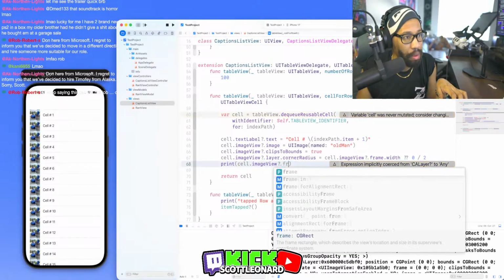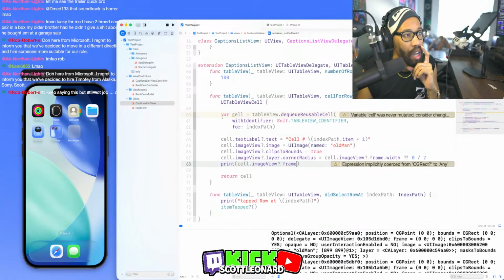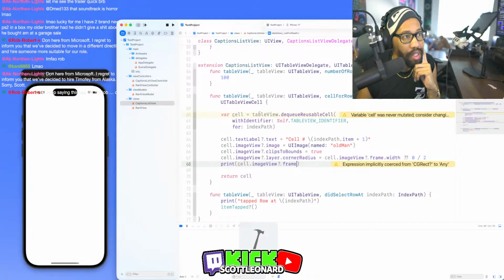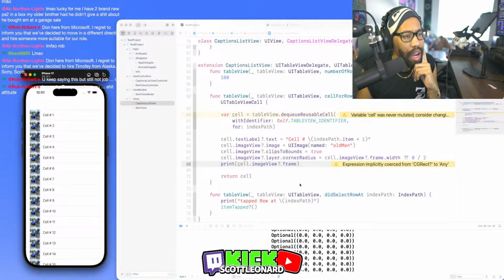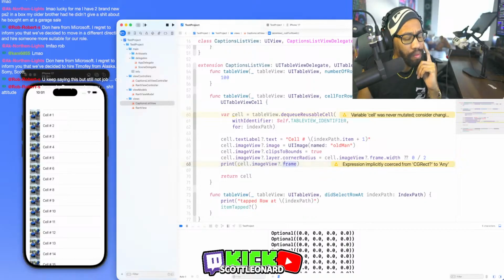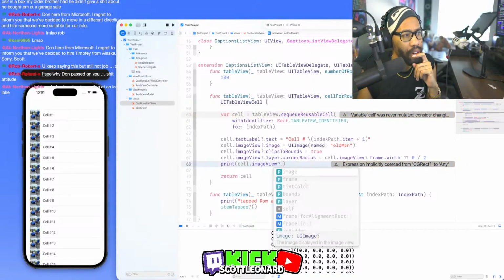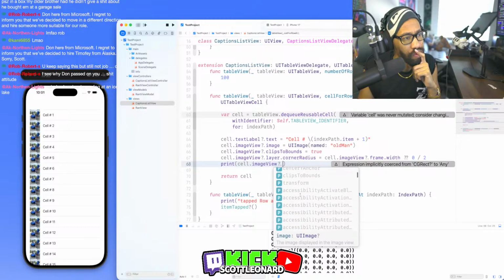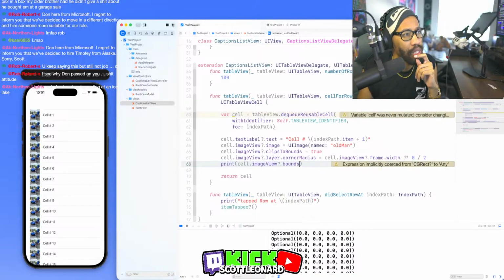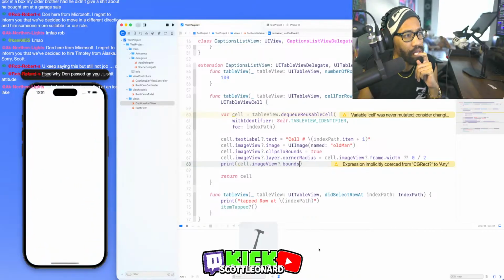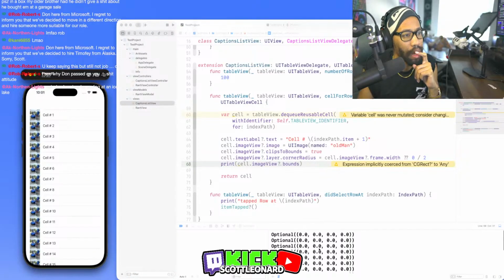Okay, let's do frame and see what the frame is. Maybe you might not be able to customize this inside of the iteration, but from what I remember, you could customize it in here. I just did frames. I did layer. There's only frames, layer, and bounds. I don't know. We can do bounds and see what bounds spits out. Bounds is also all zeros.